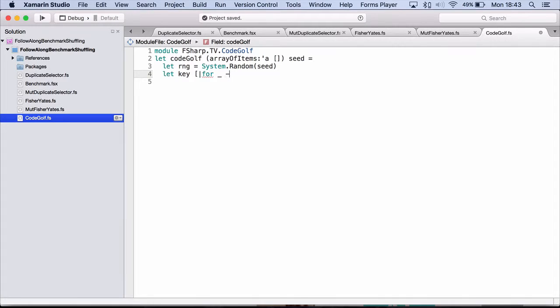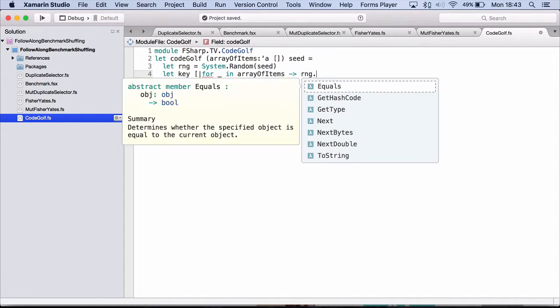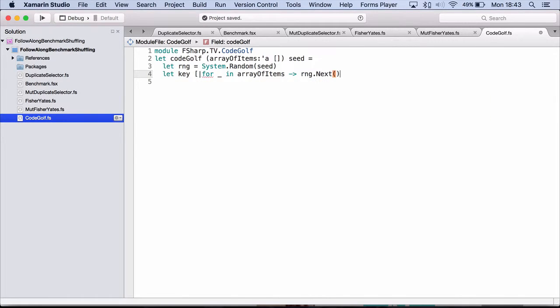And what we're going to do is we're going to look for every item in the array of items. I don't really care which item I'm at because I'm not even going to use that item. I'm just going to randomly generate a number, any old number will do, doesn't matter how big it is. And that is going to be our set of keys, and I need to put the equal symbol after key. Now we've got our set of keys.